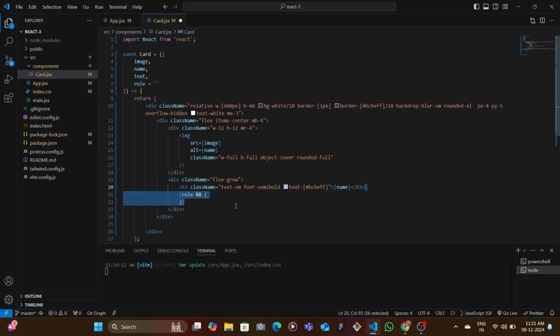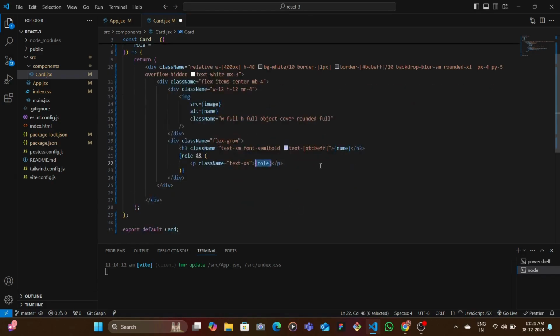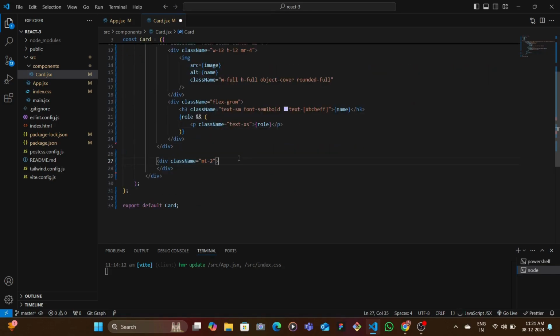And then if the role is available, if the user provides it, then we'll add a paragraph with text small, and then we'll just pass in the role. We now start with the text. So we're going to add margin top of 2. And then inside of the p tag, we're going to add font light, text extra small, and then some opacity to the paragraph tag. And then leading snug, which is basically line height. Now here the line height is 1.375. And then inside of this, we're going to just add the text.